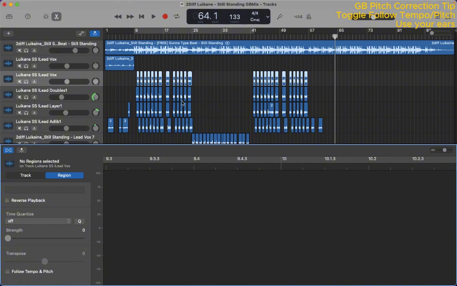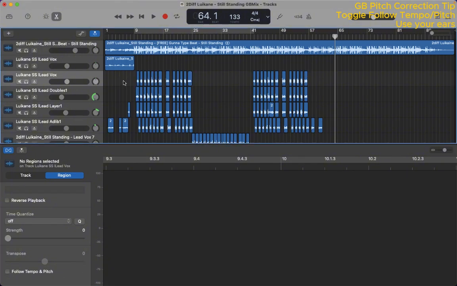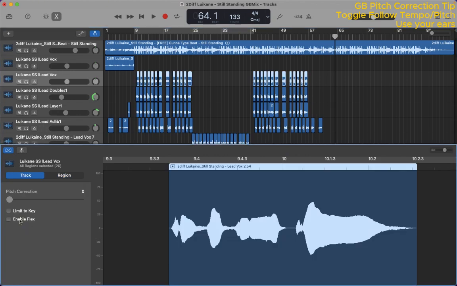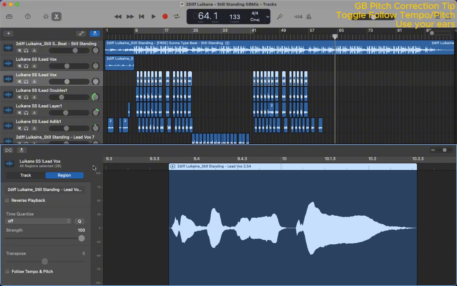Sometimes it don't come on. You got to turn it on. Sometimes you don't want it on. And for this particular song, I did not want it on. So we take that off. Make sure you take that off.